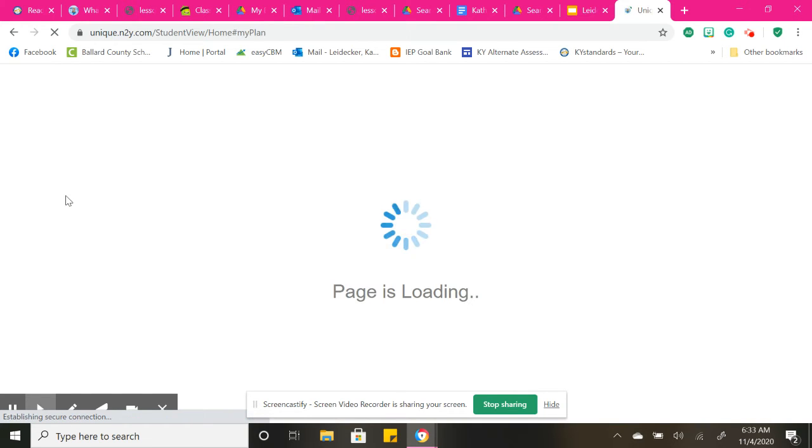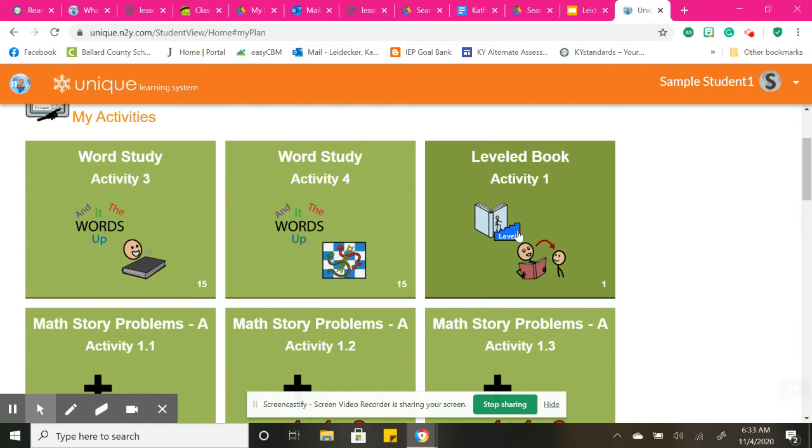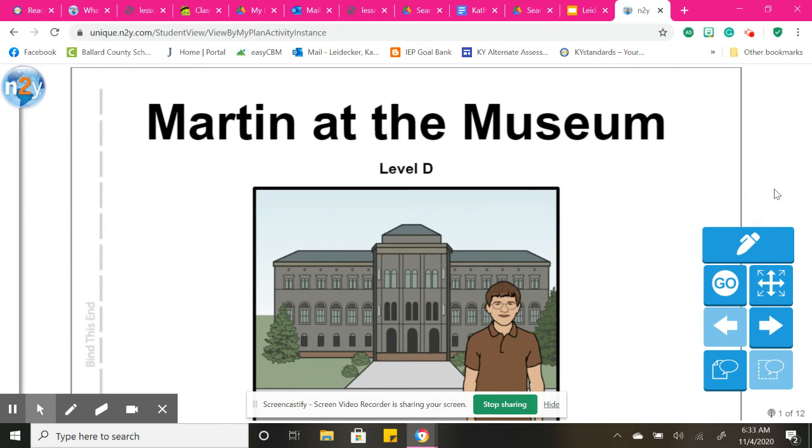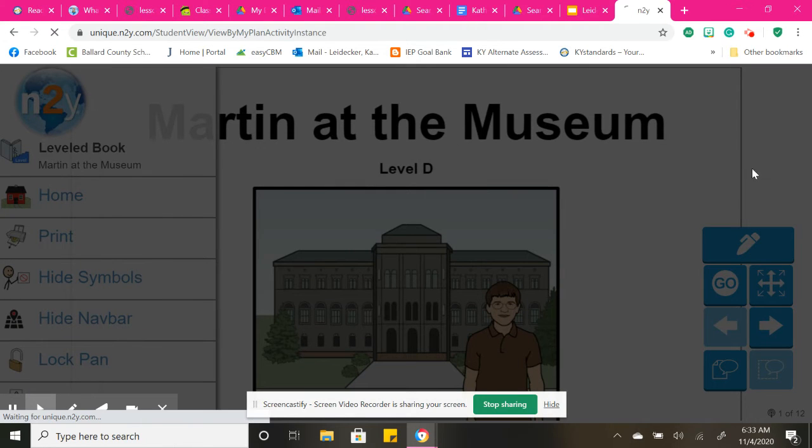I'm going to go back to home. And here's the leveled book that they will read, Martin at the Museum. So they'll read through this. I encourage students to read it 2 or 3 times every day, so it gets in their head. They see the vocabulary words within the unit or within the book.